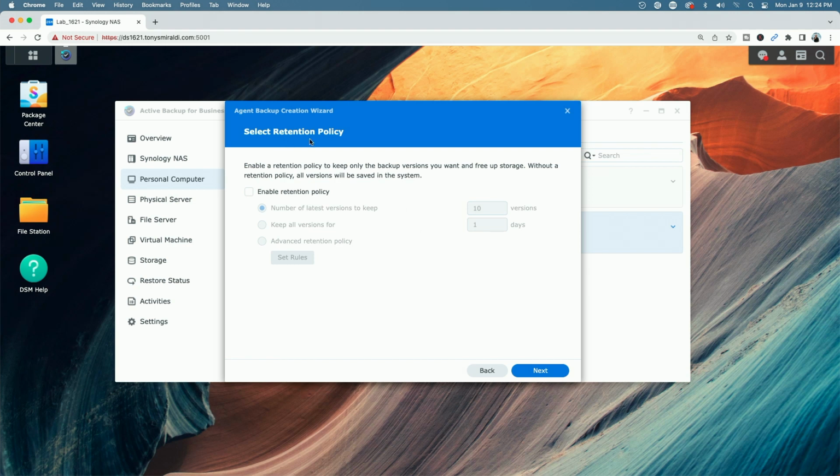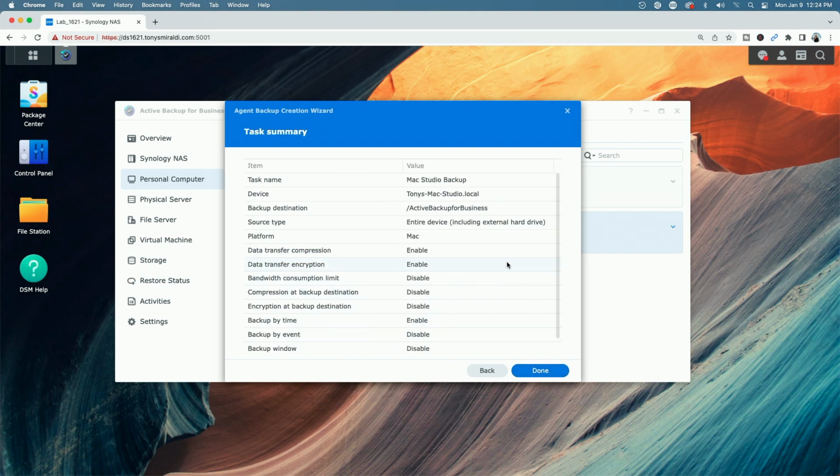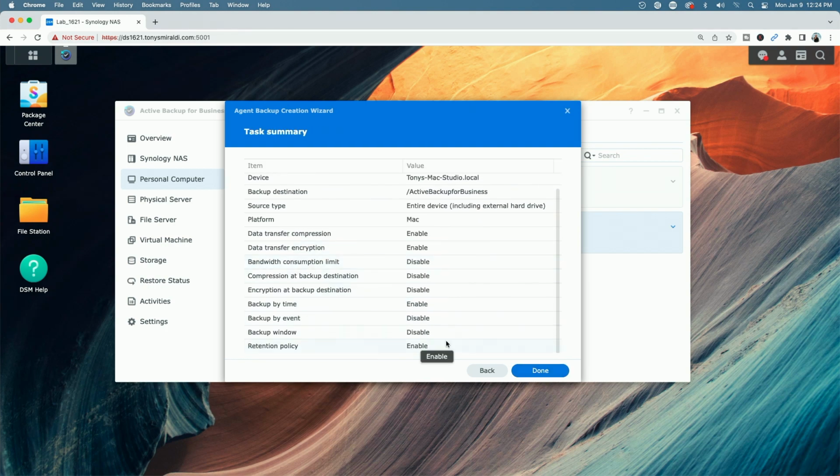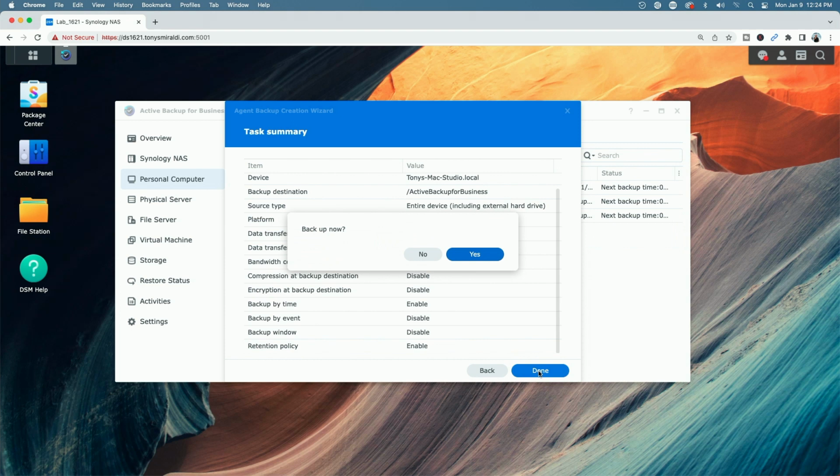So here we get to select the retention policy. I'm going to go ahead and enable retention policy. And we have 3 options: number of latest versions to keep, all versions for a number of days you designate, or advanced retention policies. For now, let's just leave it to the number of latest versions that we want to keep, and we'll leave that set to 10. That's fine. And let's click on Next. And now we have our summary. Let's go ahead and say done. And then we're asked if we want to back up now, and we'll say yes.